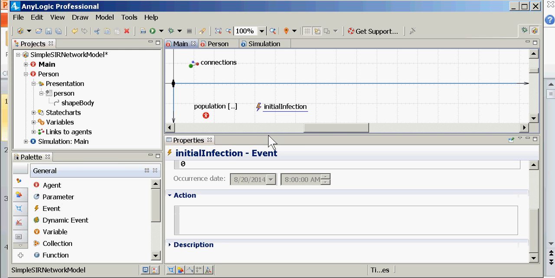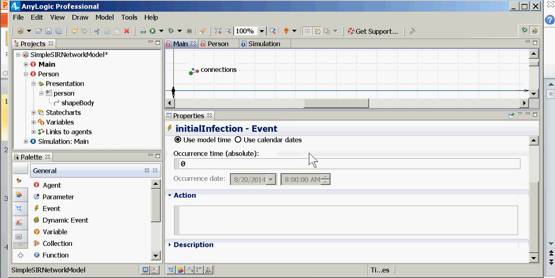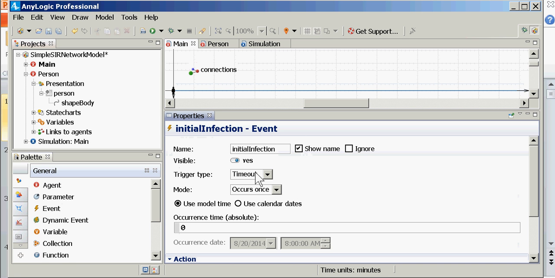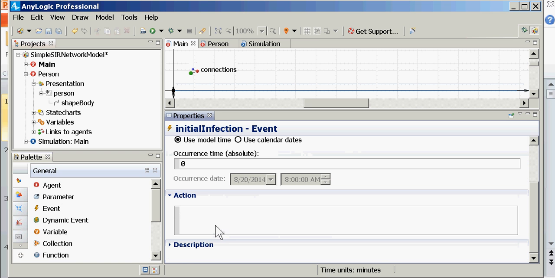TAs to the front. In the palette, I opened up main in the palette, drag in an event, and then in the event properties, I call it initial infection. It's a timeout event. It occurs once at time 0. I didn't change those properties, just its name.